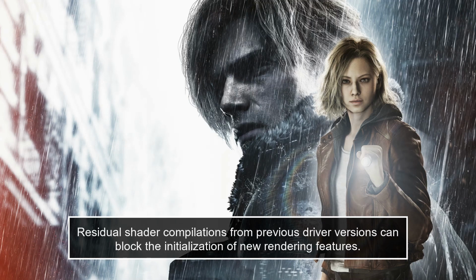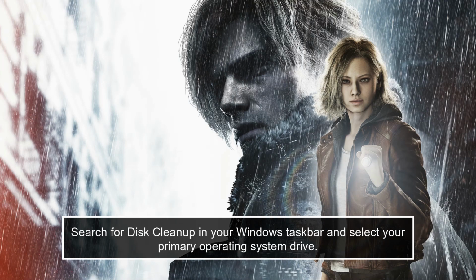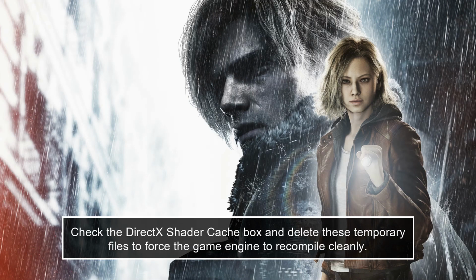Residual shader compilations from previous driver versions can block the initialization of new rendering features. Search for disk cleanup in your Windows taskbar and select your primary operating system drive. Check the DirectX shader cache box and delete these temporary files to force the game engine to recompile cleanly.